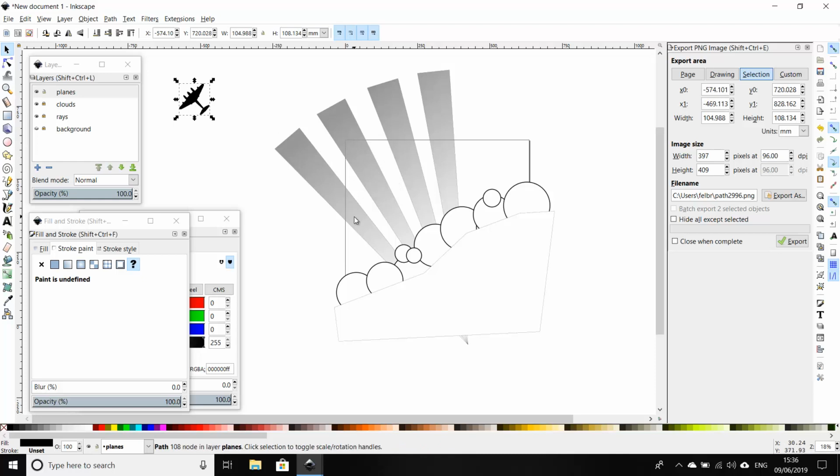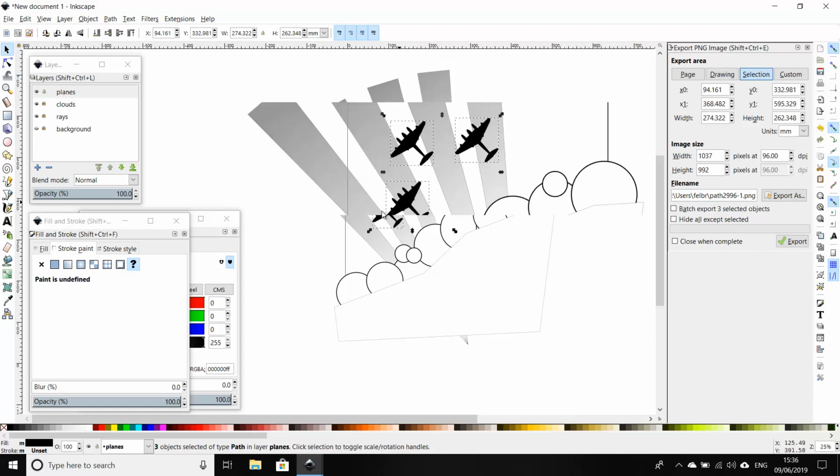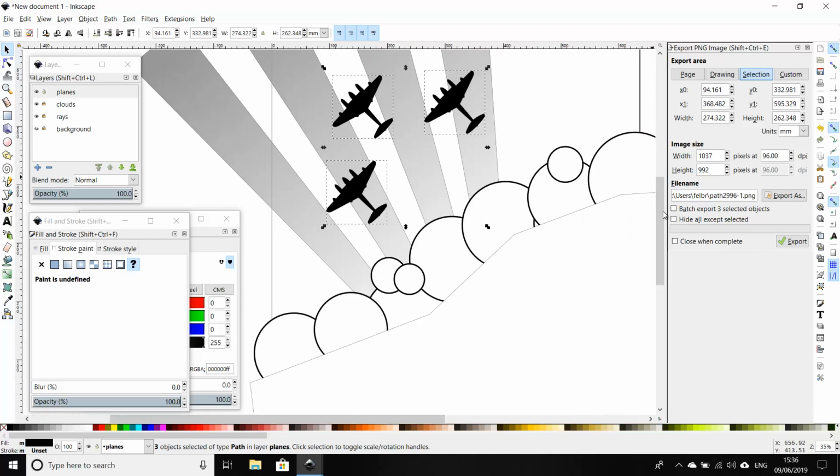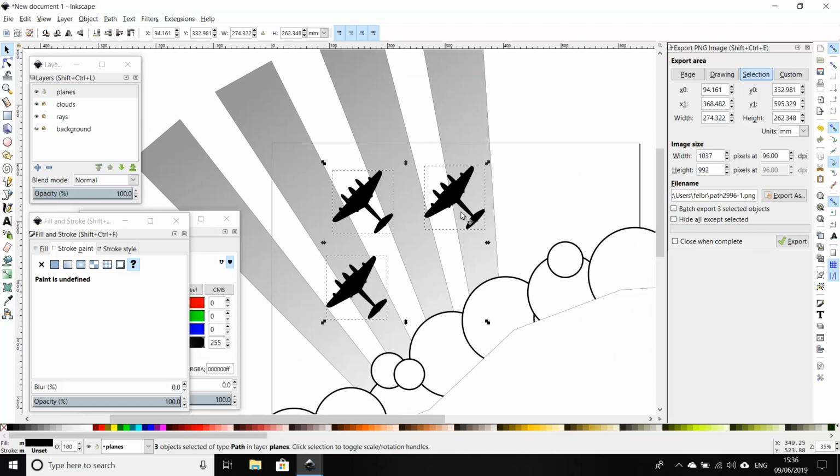So I'll just move it over there, do Control C and then Control V to create a copy of it, and another Control V. So we've now got 3 planes slightly offset. Okay, so select them and drag them into position. I'm going to hit the plus key to zoom in here, because I want these planes to be rotated to kind of follow these rays that are here.